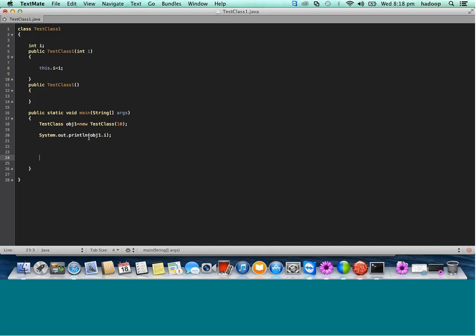Okay. Now I will create an instance using the second constructor also, which is the default, Test obj2 equal to new Test, and we are not passing any argument here. System.out.println, and we'll pass here obj2.i, right?